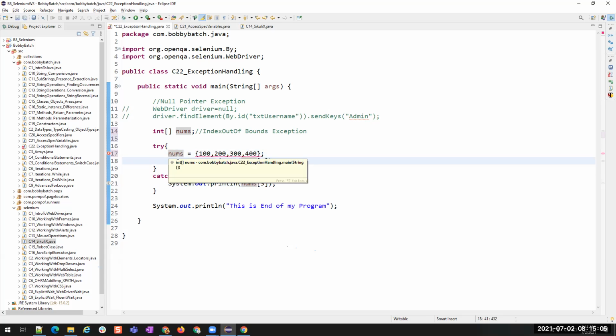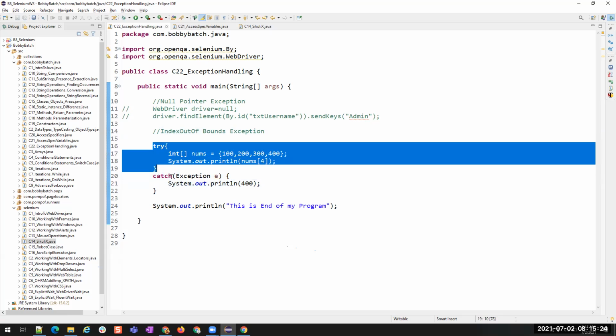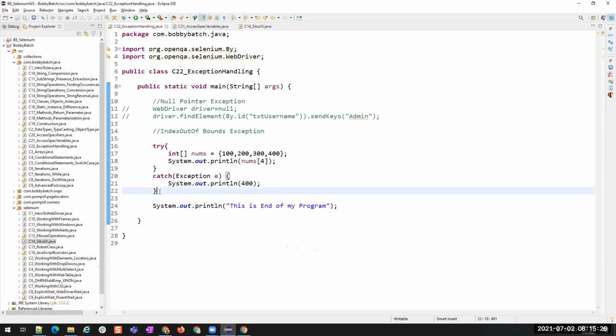If this is the case, then you won't be able to have it. I'll directly print, so whenever there is an exception inside this, I want to print 400. Or I'll say I don't want to abruptly end my program. I want to say exception, and then I want to continue the execution to see this statement. Now let us run this and see.